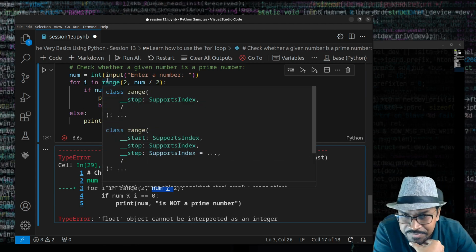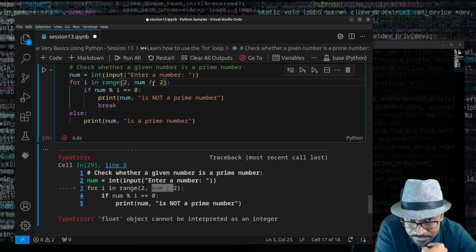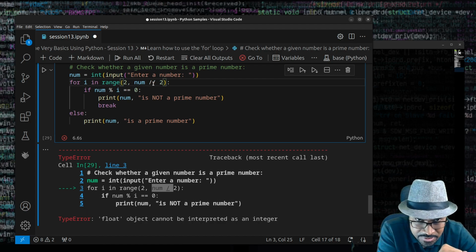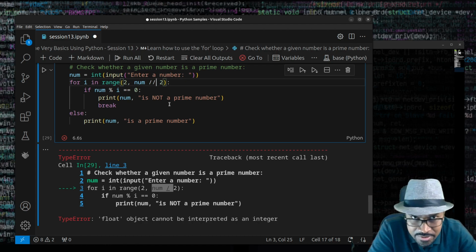But here, I want to make this floor div. I put a double forward slash. The remainder of division, the division quotient, is what is returned. It will not return the decimal values. So the return value will be an integer, right? When both operands are integers, the return value will be an integer when you use the floor div operator.